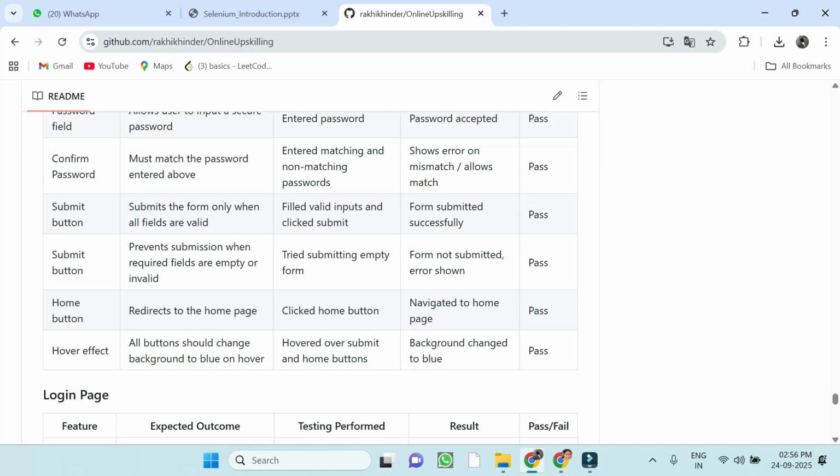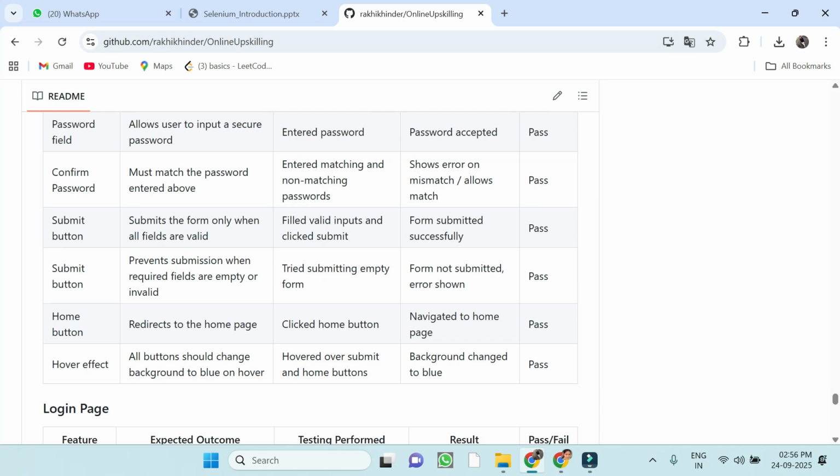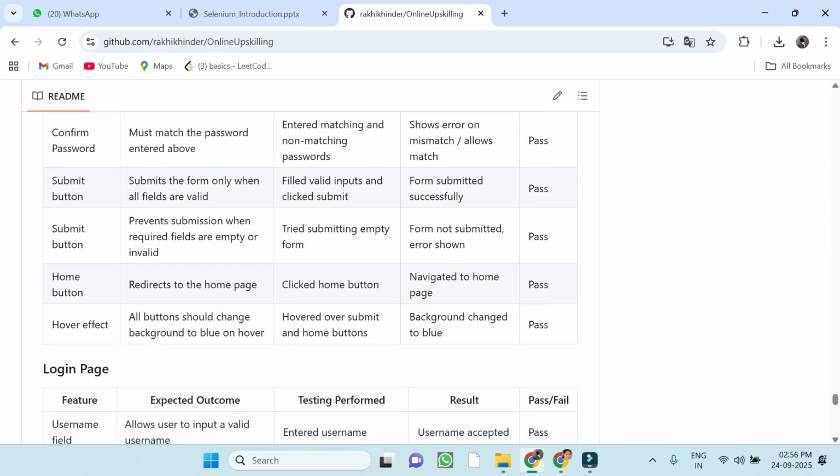This color is changed properly. If you are here, then it's not changed. So this is the hover effect. You check everything properly in the website. So this is the background change to blue. It is mentioned in the past result, you mention everything, like a background change to blue. If you click here, that is the blue part, that is the black part.